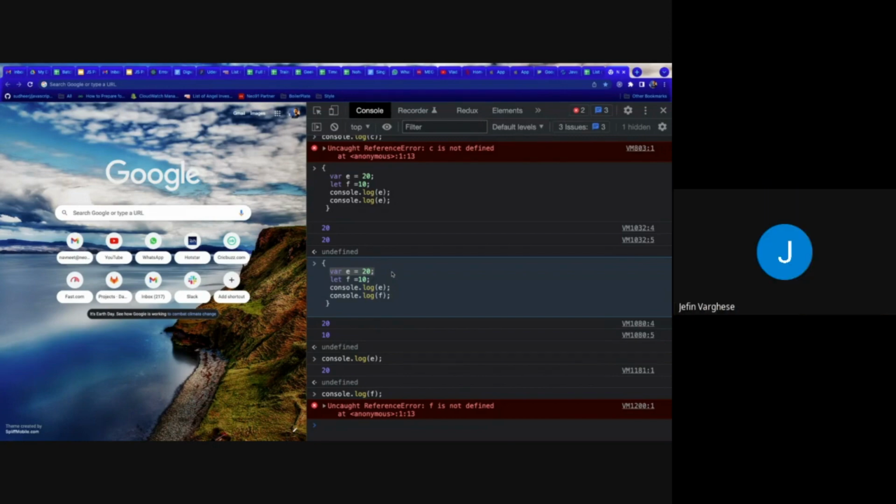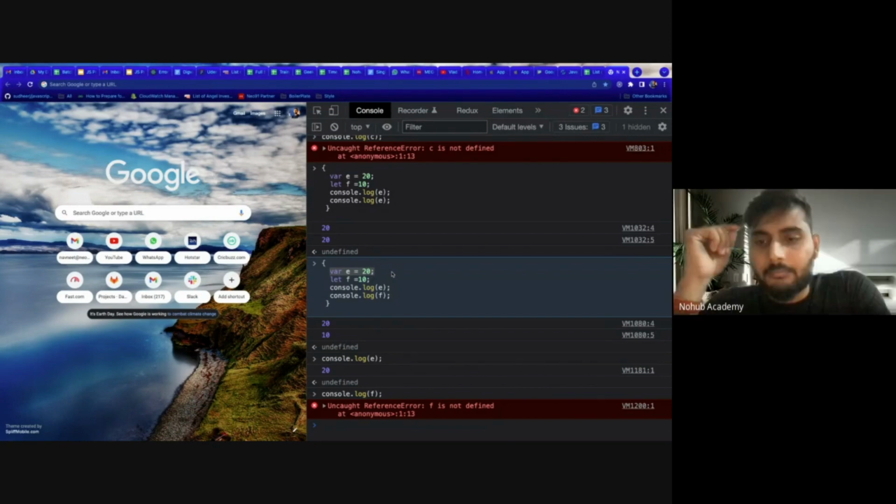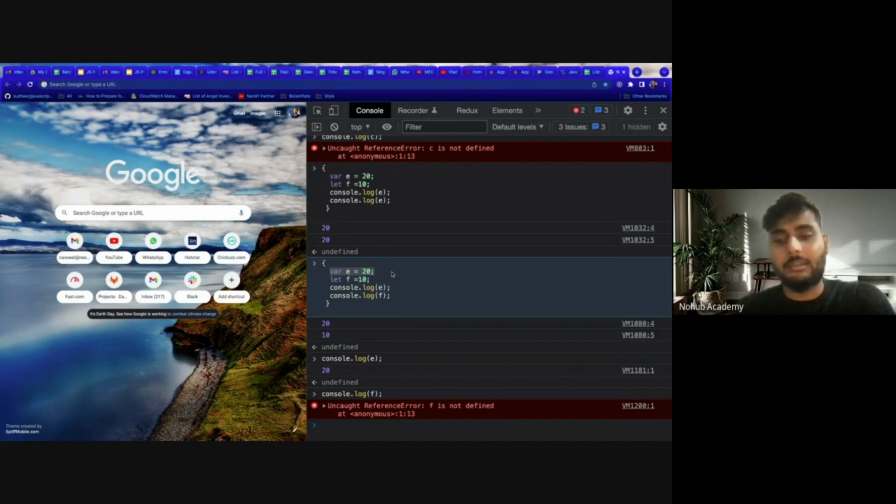I'll reiterate what I said. So var really doesn't care about the block scope. There is nothing called block scope for var. For let, block scope is there and it will also care for it. So something declared as var in a block scope will be accessible outside that block as well, but something declared as let in that block will not be accessible outside of that scope. Is the difference clear? Guys, is the difference clear?